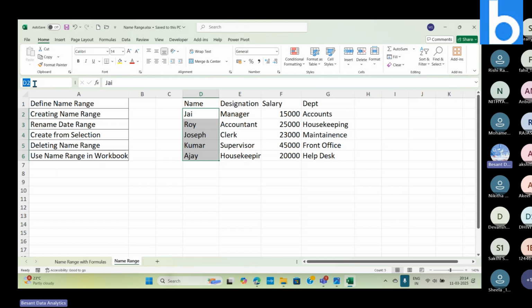I just come here. If I do a single click, that D2 gets selected. I just give here NAME. That's it, and then hit enter. Job is done. But how to understand that the naming has actually been defined? Just go here, it's a drop down. Select the name, and it is going to highlight the range of cells which have been given this particular name.